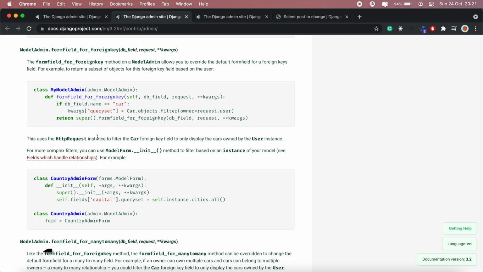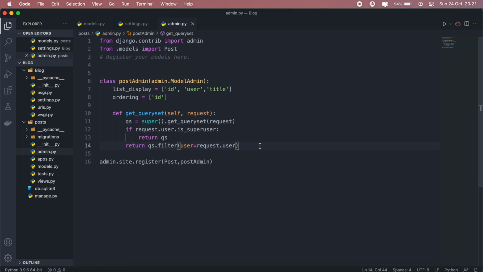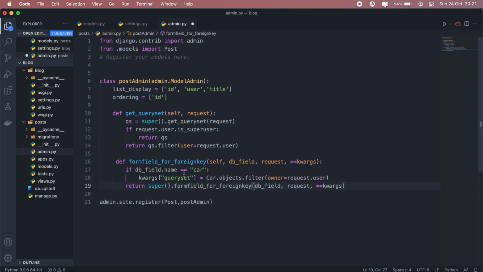And what we need now here is this method called form field for foreign key, which is the method that we have to override. So we can just go ahead and copy all of that. And then the only edit we need to make here is the field that we're looking for. So we're looking for user field. So in this case, we can change car to user, and then we'll filter. And then here we'll do our filter.